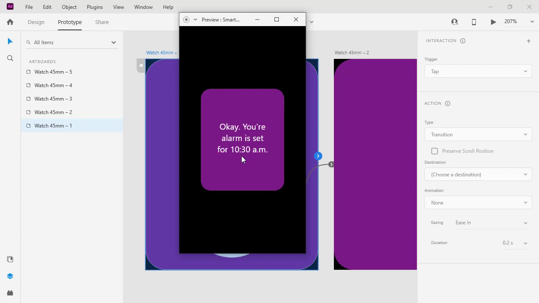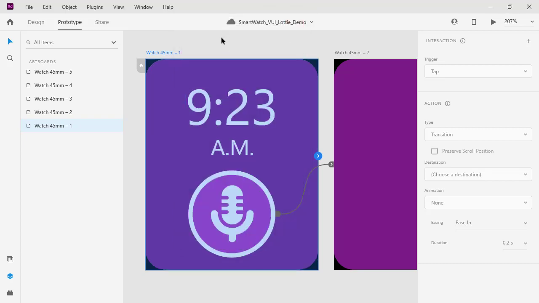That is a little demo of doing some voice user interaction inside of XD. Hopefully you found it useful. We integrated a little bit of animation and some Lottie animation, as well as some speech playback and voice user interaction. Good luck with your own smartwatch applications and voice user interactions.